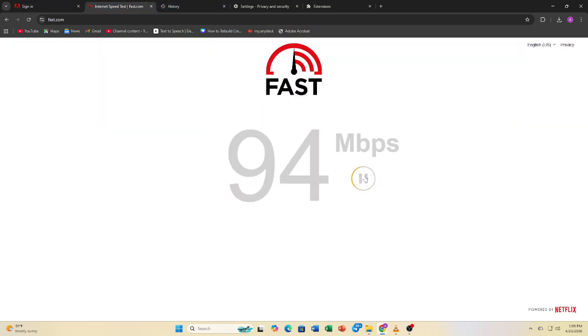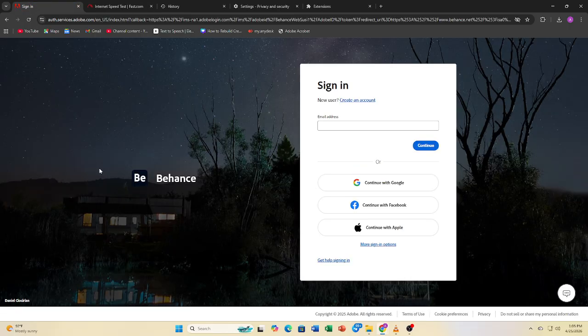Finally, try logging in using incognito mode. This removes cache and extension conflicts. So yeah, that's how you fix Behance login problem in 2026. Follow each step carefully, and you should be able to access your account again.